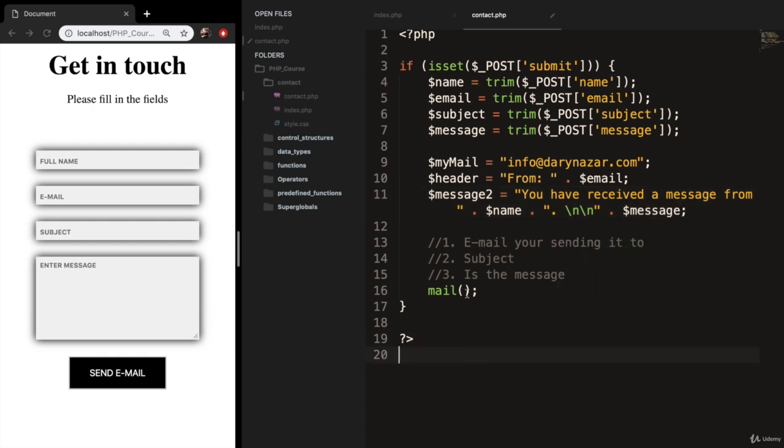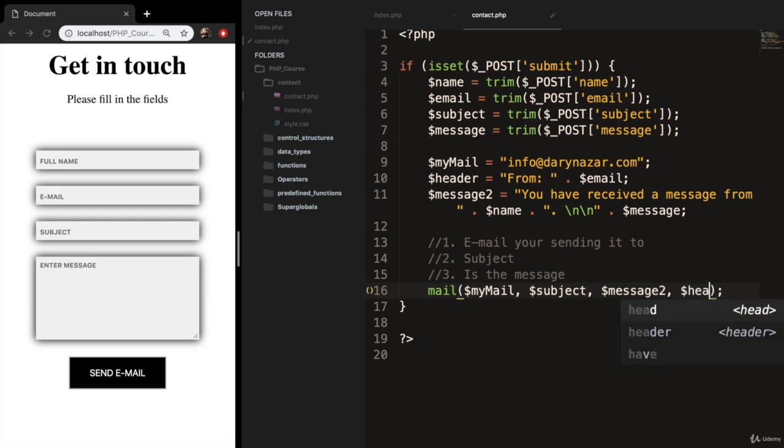The last thing that we need to do is to fill in our mail function. The first param is the email you're sending it to, which is equal to variable mymail. The second one is the subject, so it's variable subject. The third one is the actual message that we want to send, so message2. And the last one is the header. And this is actually what we need to create a working contact form.